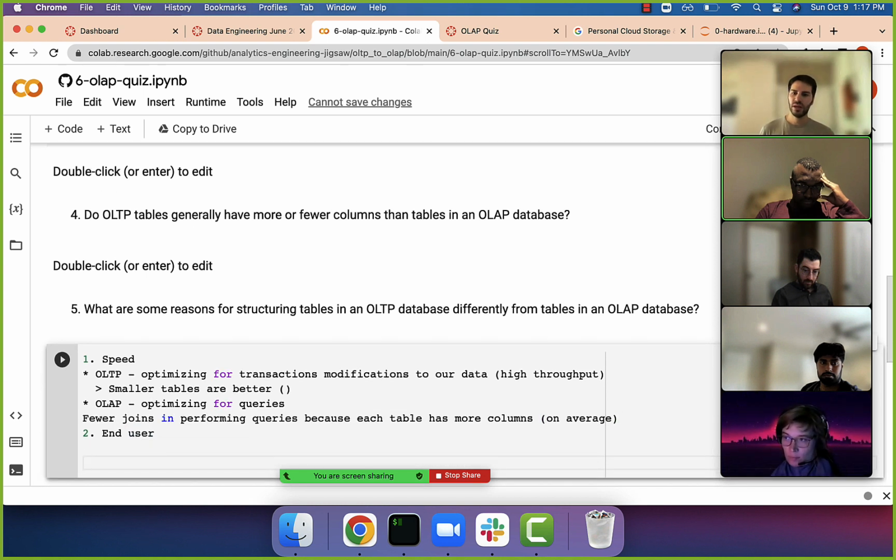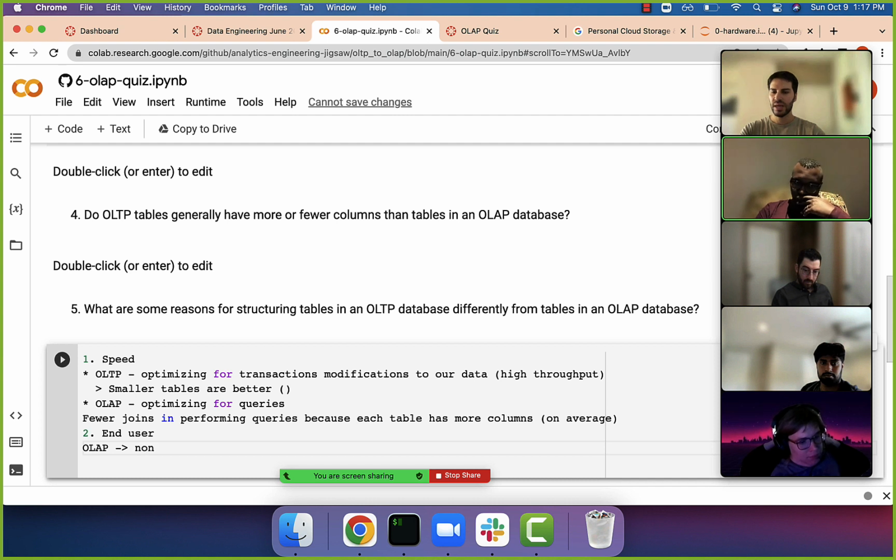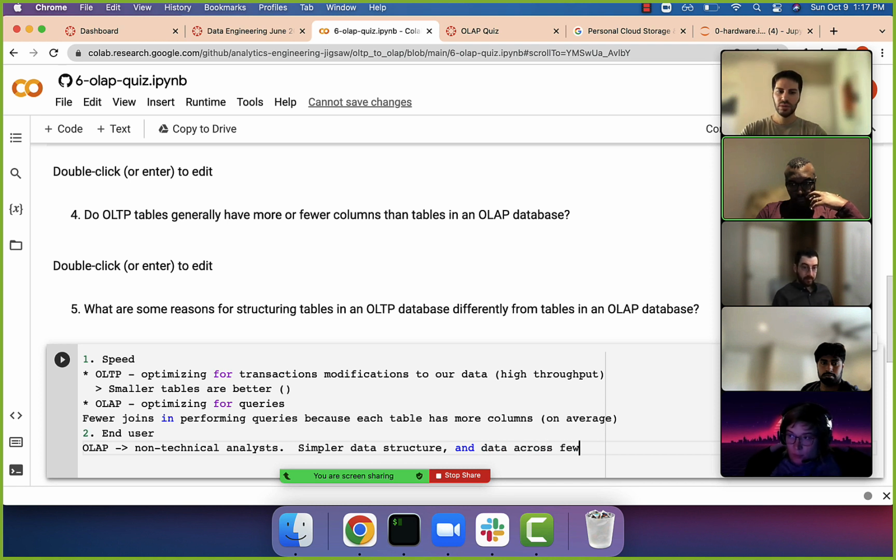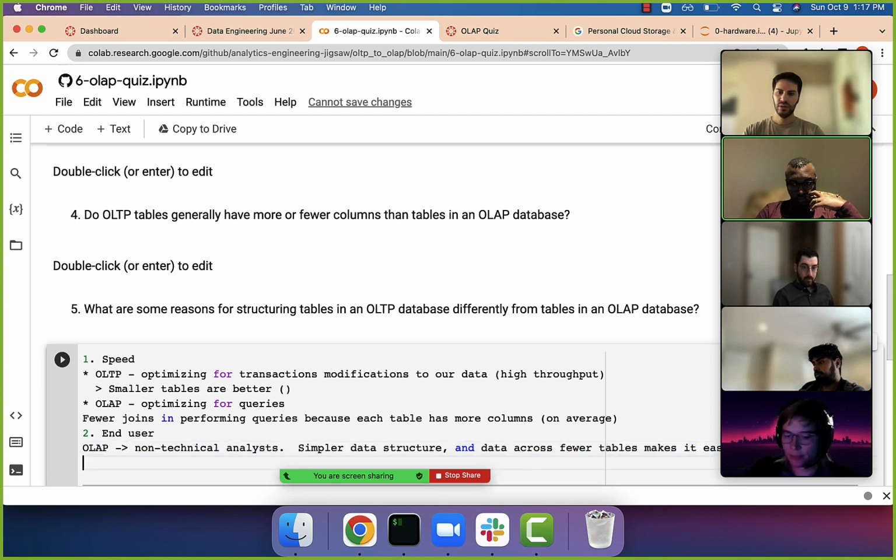Then you can think about the end user. With OLAP, the end user can be more non-technical, like analysts. Performing lots of joins and having a very complicated data table structure can make it harder for them to do their jobs. So having a simpler data structure and data across fewer tables makes it easier for analysts. That's kind of like our data mart.